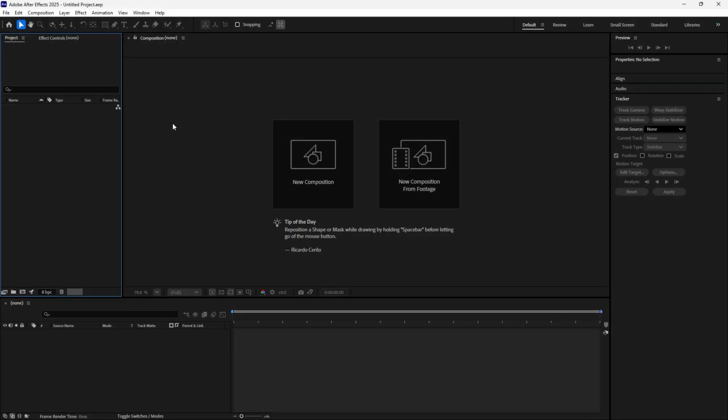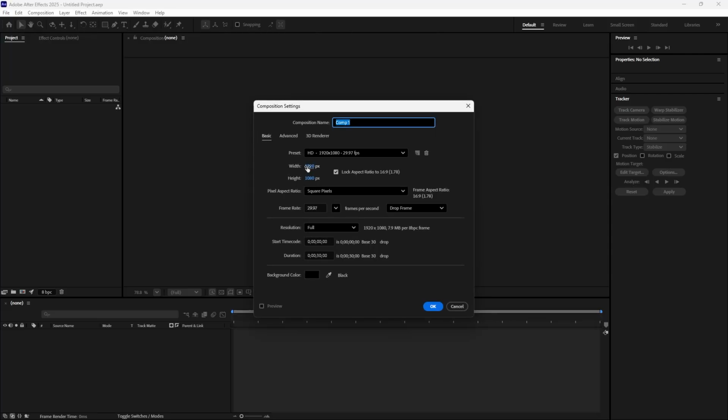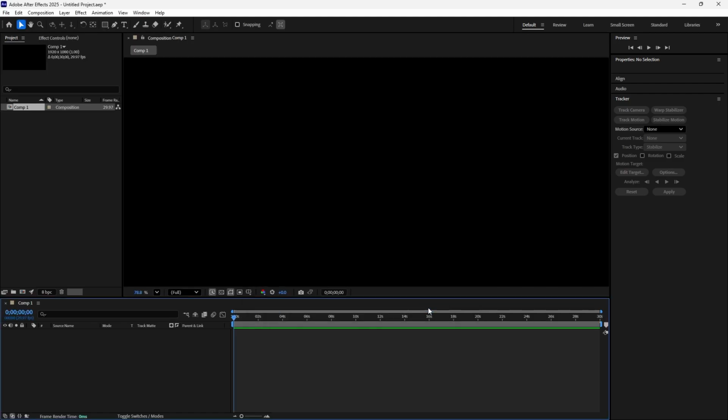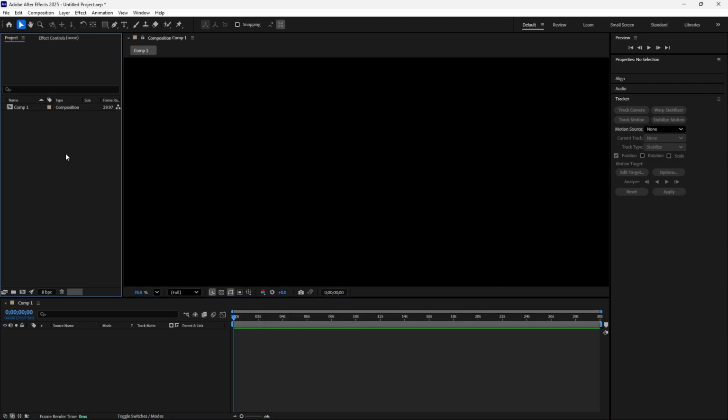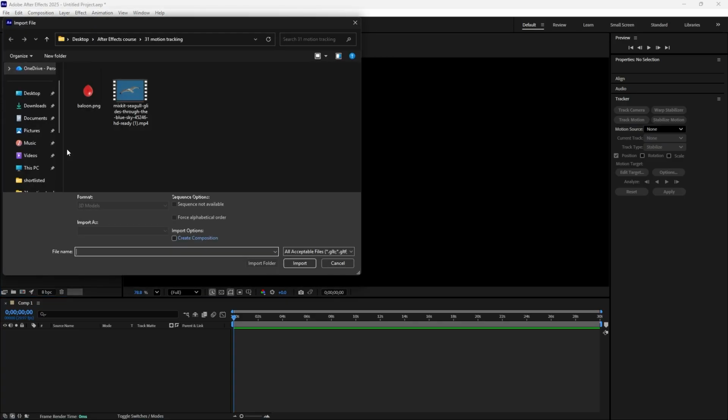Let us try practically what motion tracking is. First create the composition, new comp. I am taking a width of 1920 pixels by a height of 1080 pixels. If you want, you can change this and give the name also here. Right now I am not giving anything. Get your reference, double click on that. Suppose these two are my reference.